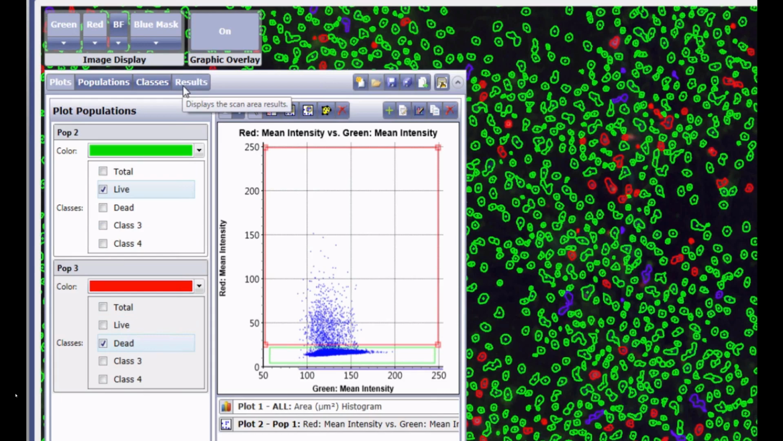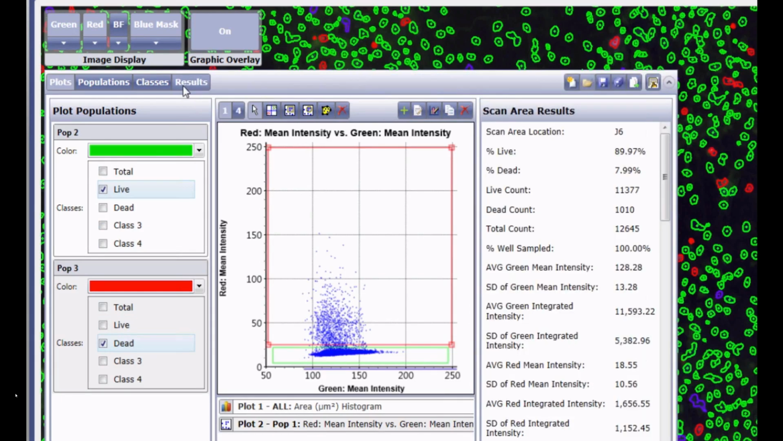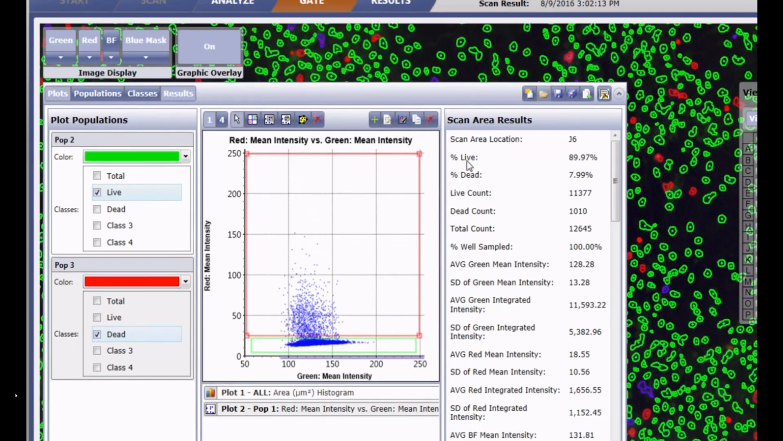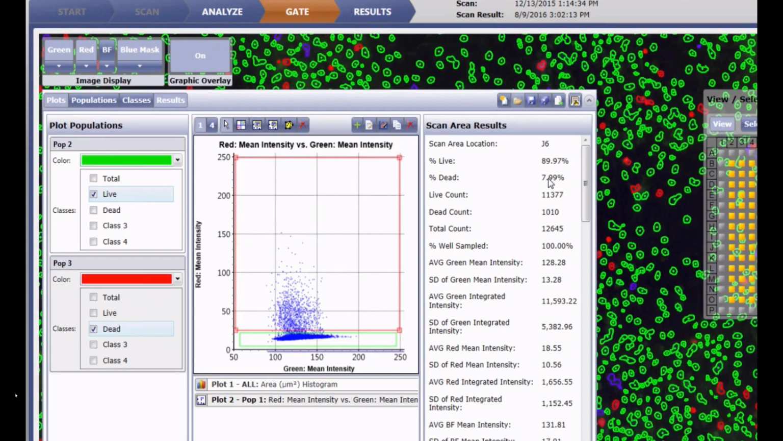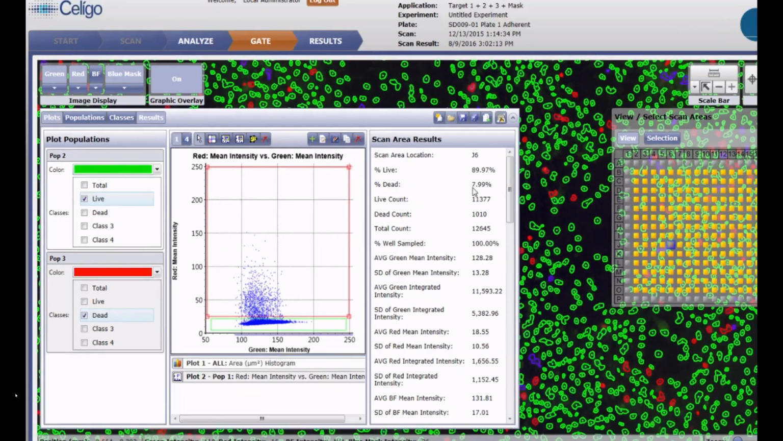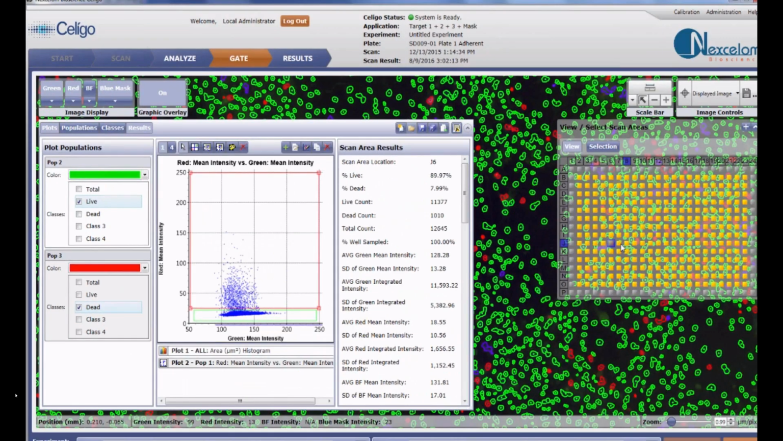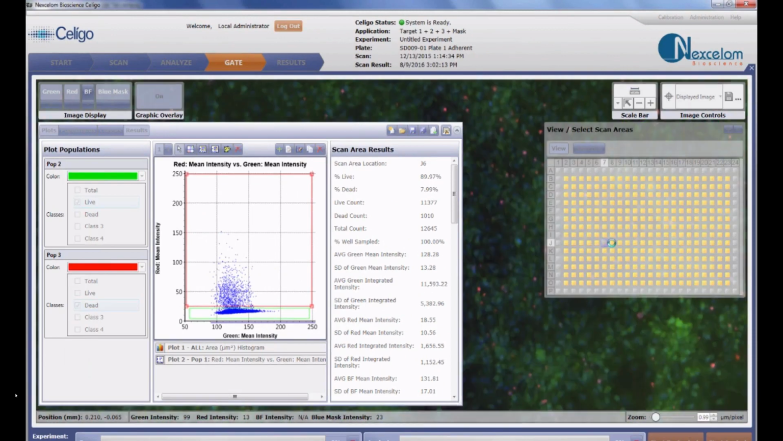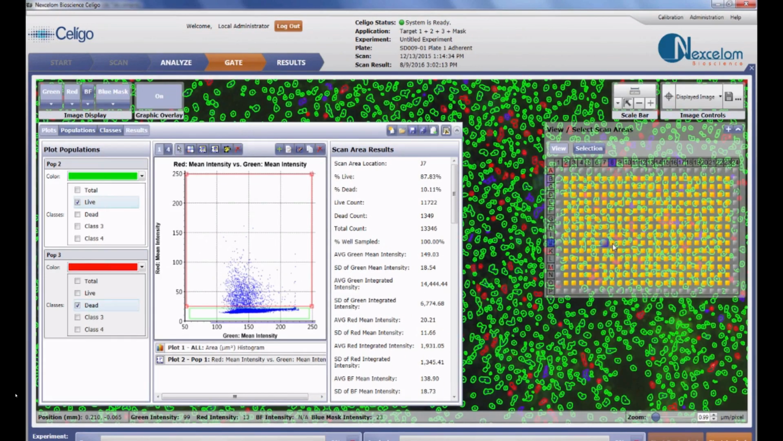And if you click on the results, it will display what's currently shown from these gates on the scatter plot. You have about 89% or 90% alive and 8% dead. So the population that's actually in between is very small. Let's click around on another well to see how it behaves. So this well is about 87% live, 10% dead.